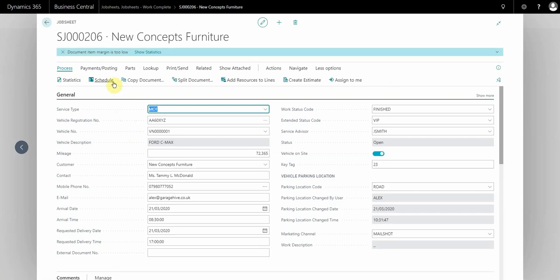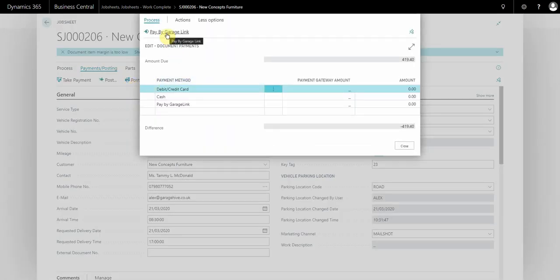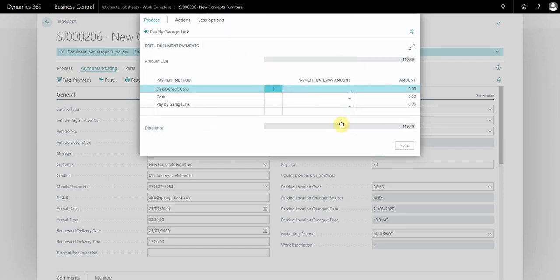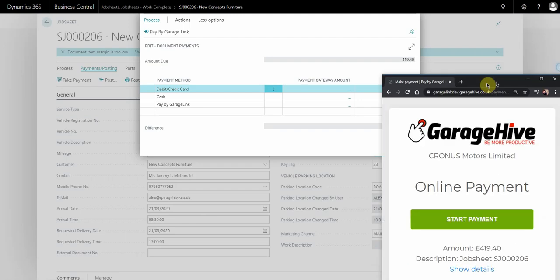From within a job sheet, if we go to the take payment window, you'll see there's a new option in the process menu called Pay by Garage Link. So if you just click on here, you can request an amount. It doesn't need to be the same amount as the job sheet because you might only be taking part payment, and you can decide whether you want to email and SMS. It will take the default settings from the job sheet, but you can also send the payment request to different contact details. When you press OK, it will notify the customer by text message and email, or whatever options you picked. And then I'll just go ahead and show you what the customer sees.